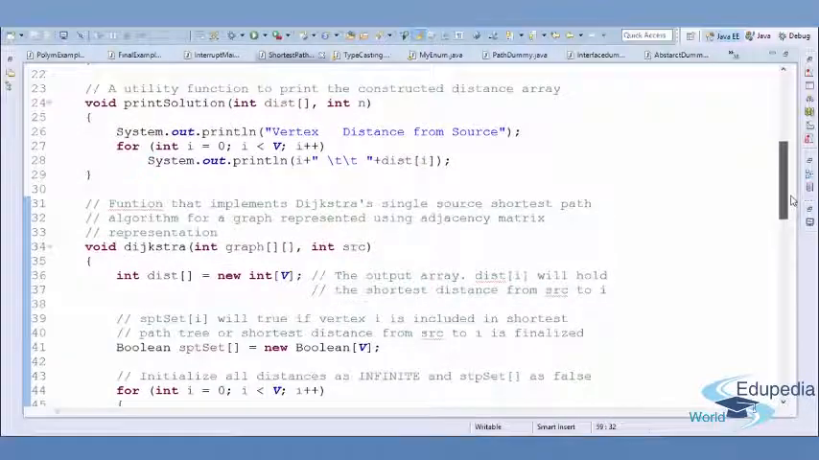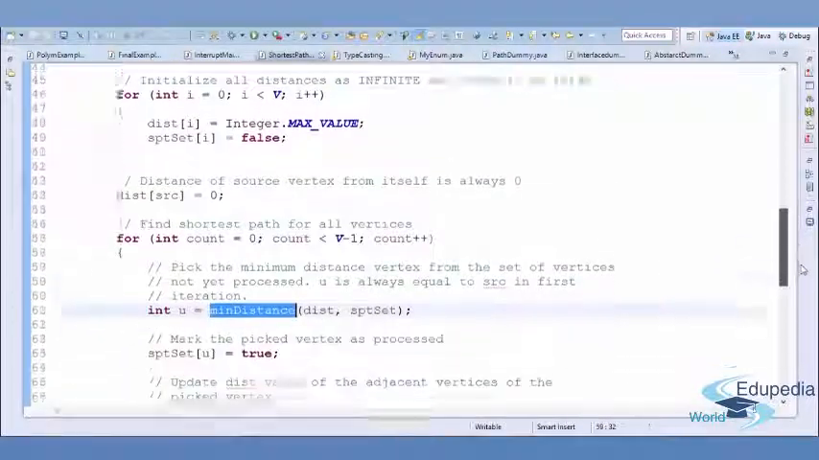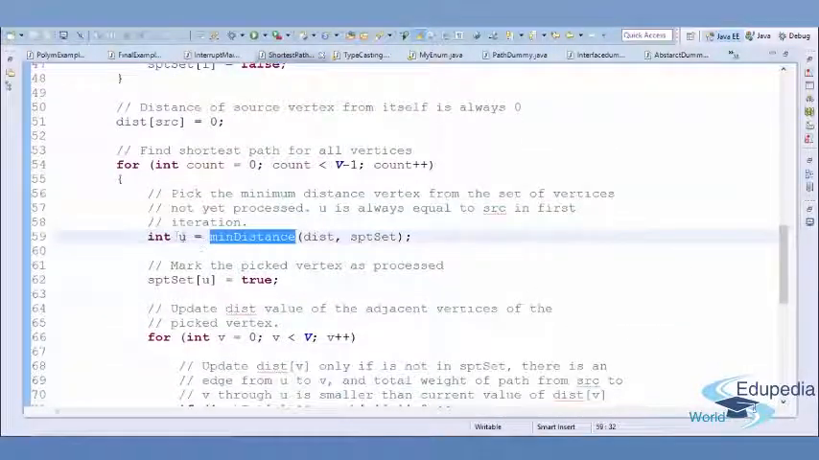So let's go back over here. You see, the first time, 0 is returned to u. So in u it's 0. After that we have to add it to the SPT set. So how to add it? Well, we can do sptSet[u] = true. That means for the 0th element we have marked the boolean value in sptSet as true. That means it is added to the SPT set.